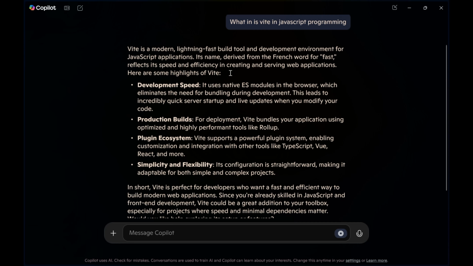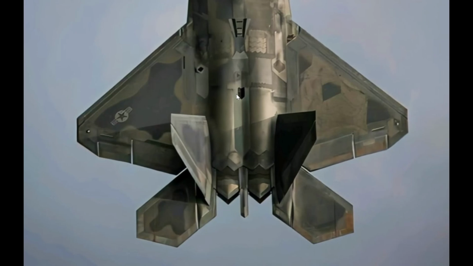Here are some highlights of Vite. It's very fast. It develops things very quickly. It has good production builds, plugin ecosystem, simplicity, and flexibility. All right. So before we make an app using JavaScript and Vite, you need some tools to work with.